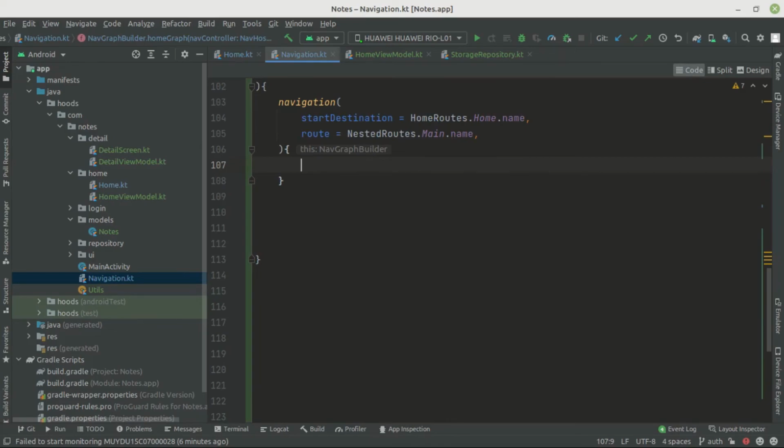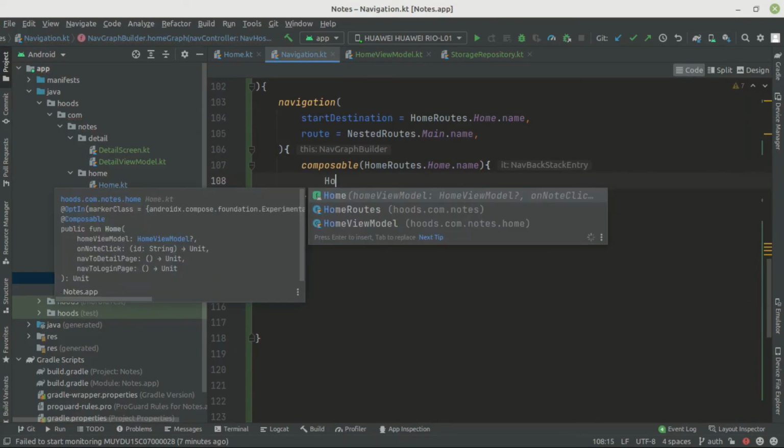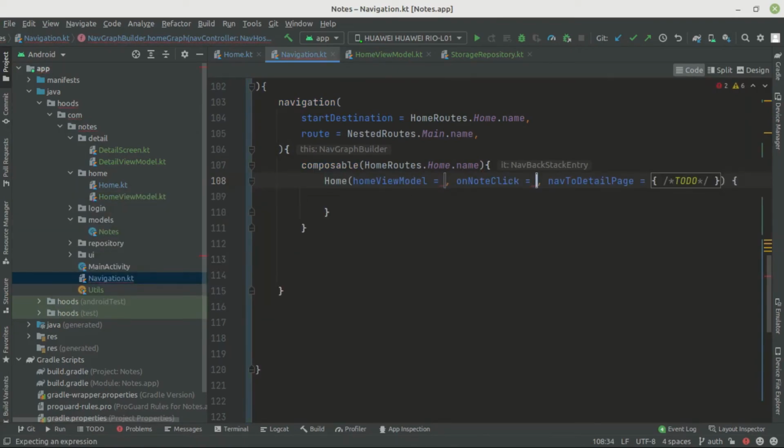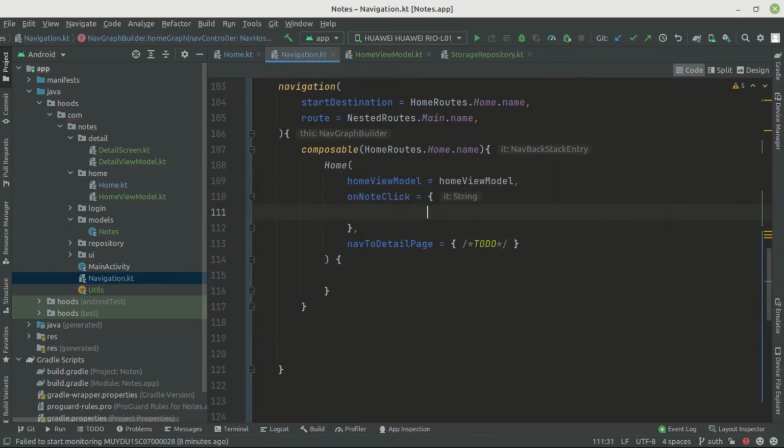And for that case here inside, we can just add the composables. So we can just create here a composable, and we want to define the route here. And this is just going to be our home route. Okay, now let's define here our home composable. Okay, and here we want to define our home view model. And inside here, the on note click, we want to define the note ID.